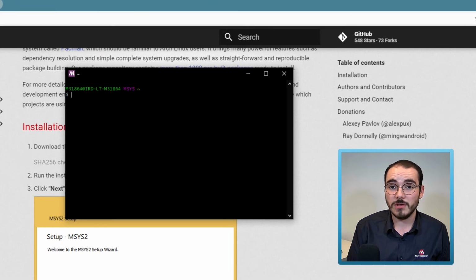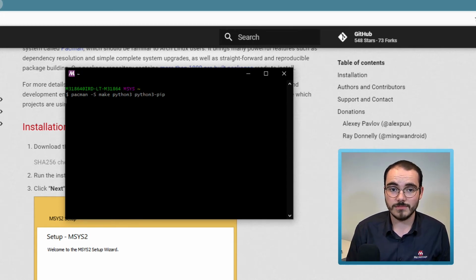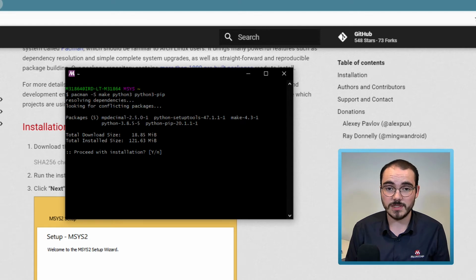They're Python 3, Python 3 pip, and make. To install them, type in pacman -S, and it's a capital S, followed by make, python3, and python3-pip, and hit enter. Once it asks if you want to proceed with the installation, enter yes.